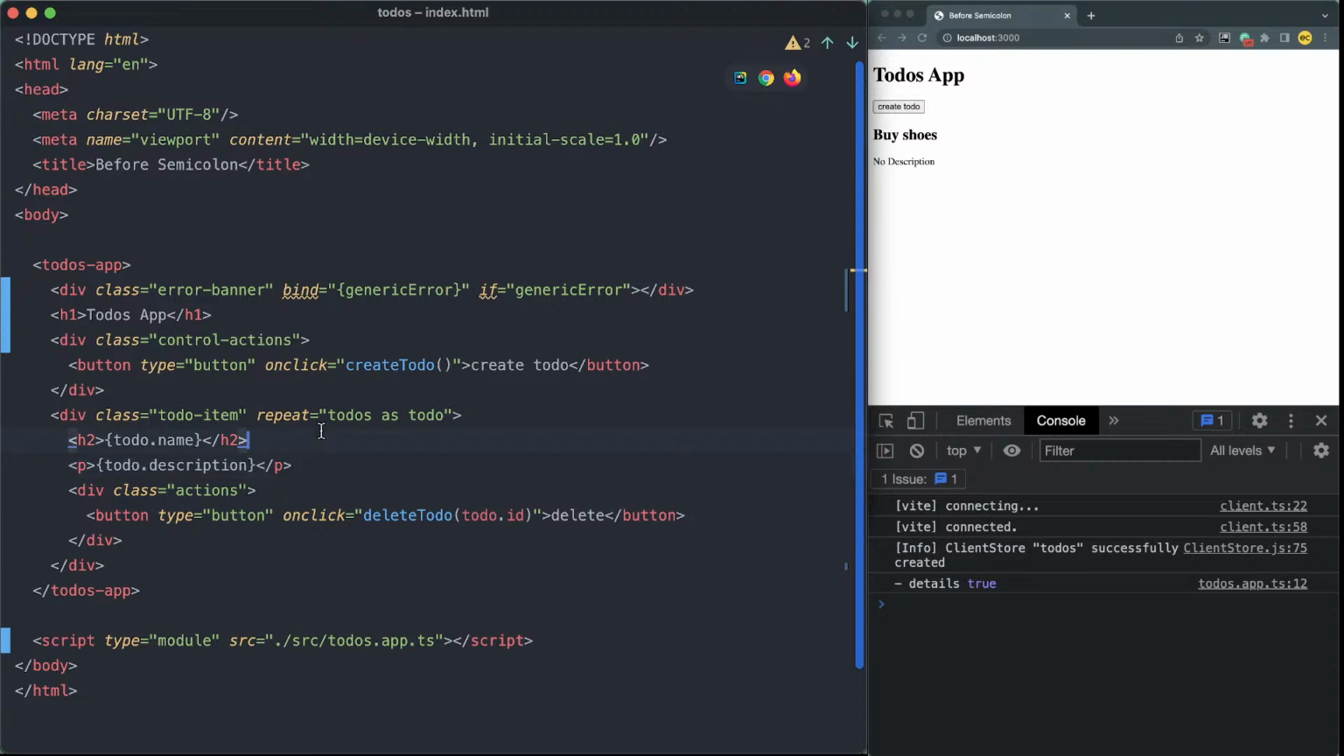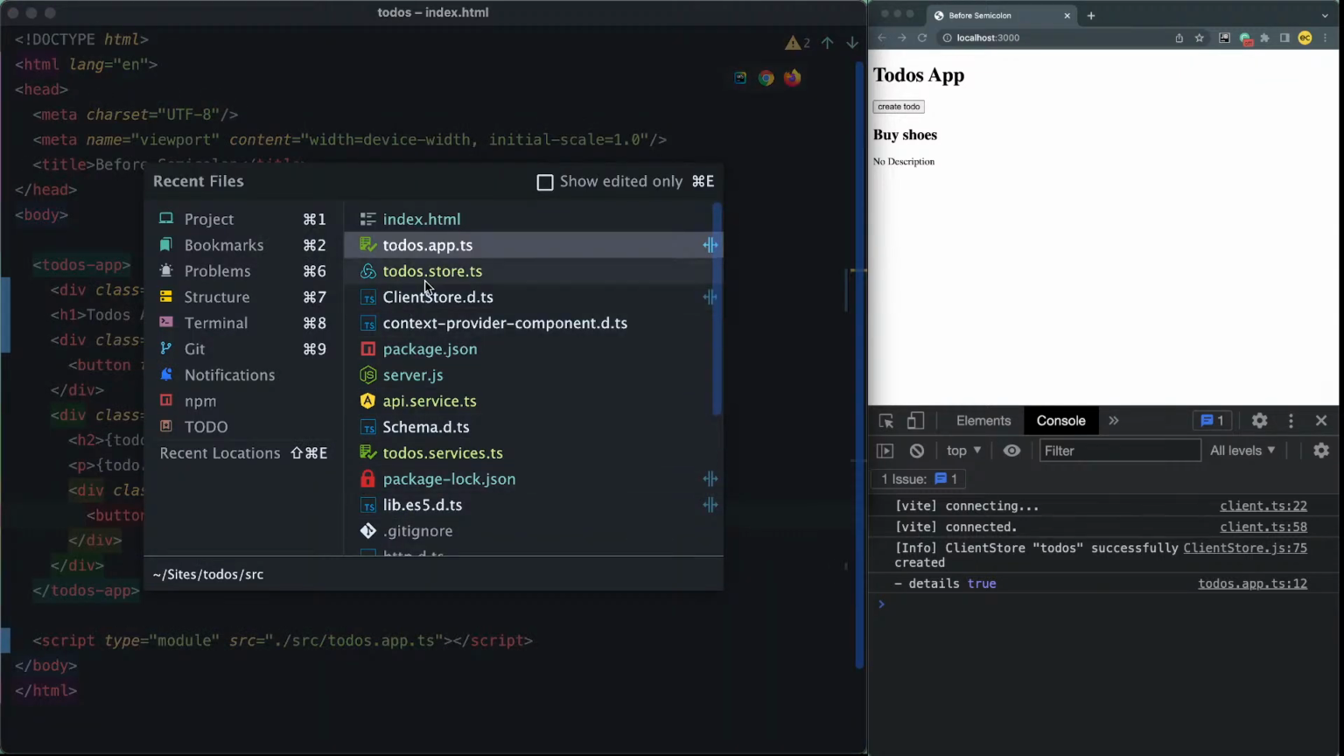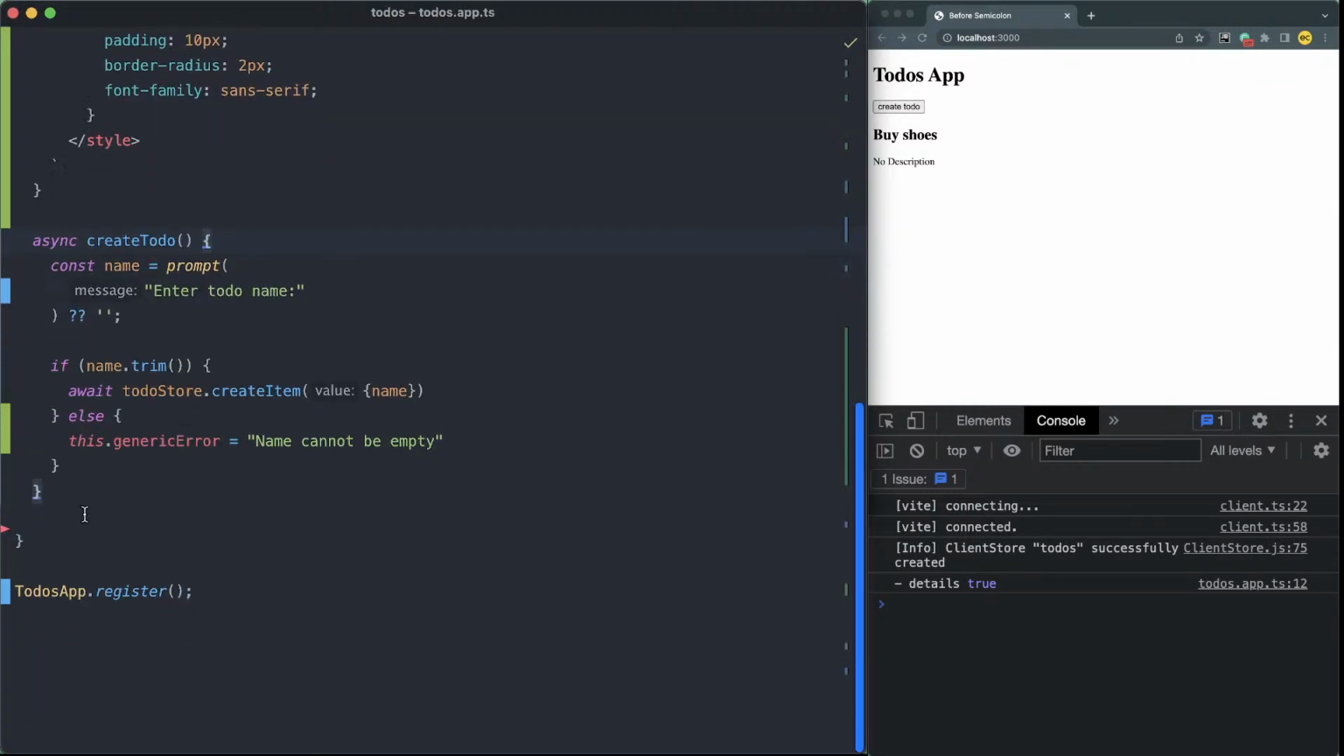So what I want to do here is we're just repeating this div of class to-do item for all the items in the list. And we're using the to-do here that we described that each item is going to be referenced by. I'm going to do name, the description, and we're going to use the to-do ID to call this. So now I'm going to create a delete to-do here, in a similar way.